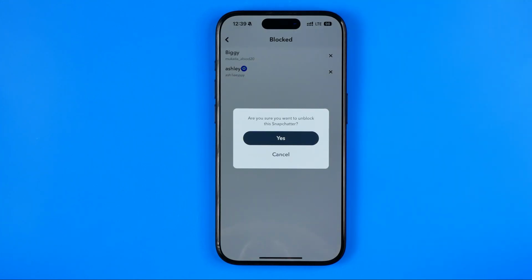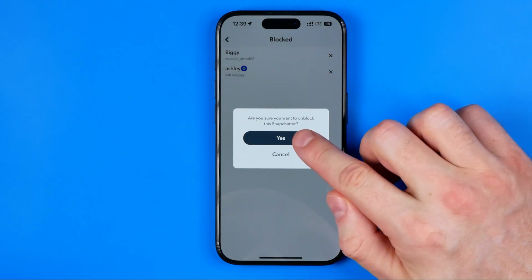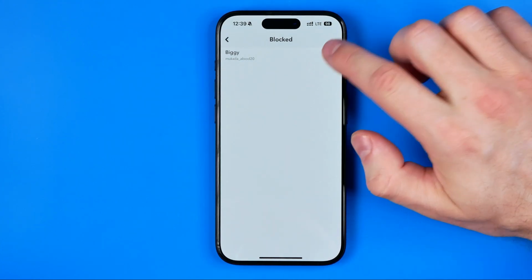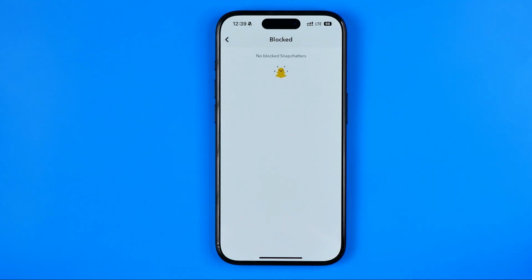Now it says, are you sure you want to unblock this user? To continue and to confirm it, just hit yes. That's how we can easily unblock users on Snapchat.